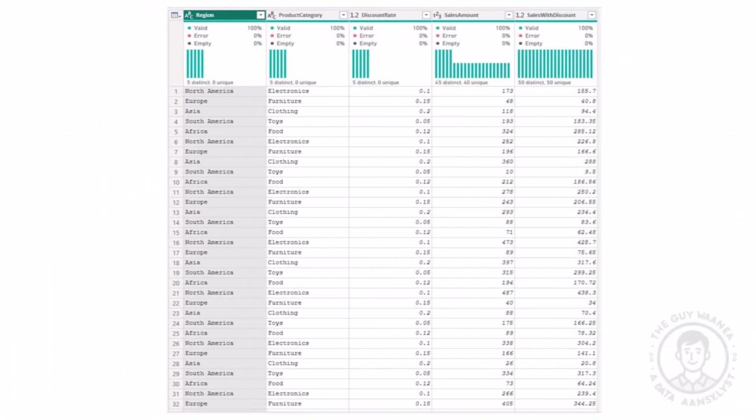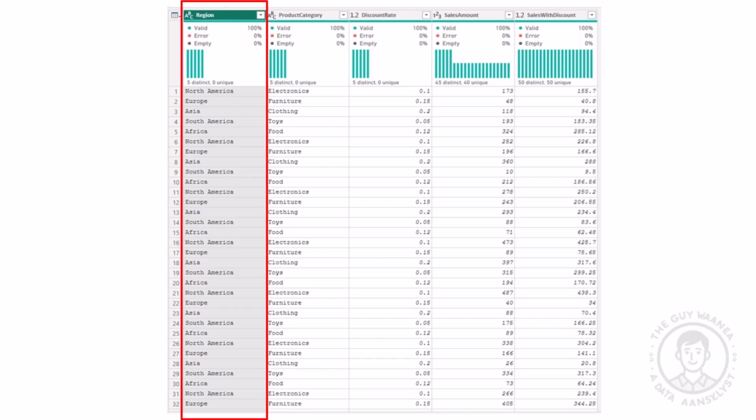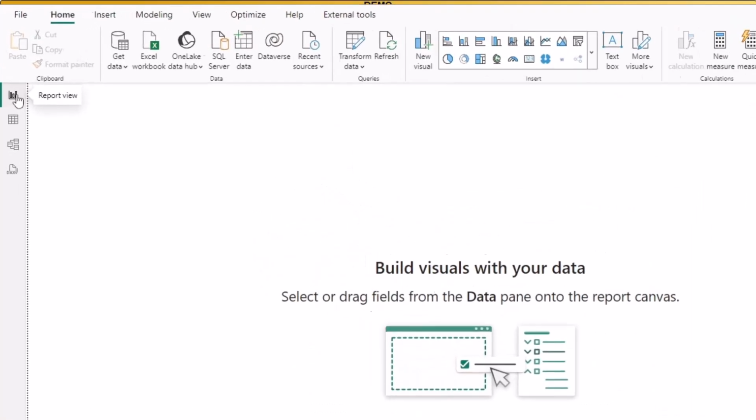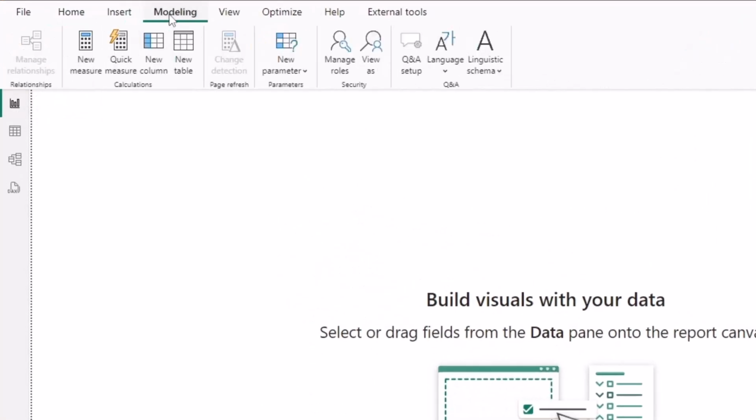Now, let me illustrate filter context. Let's assume this table named sales as our example with the following columns: sales amount, region, product category. If you create a measure to calculate total sales, it might look like this.